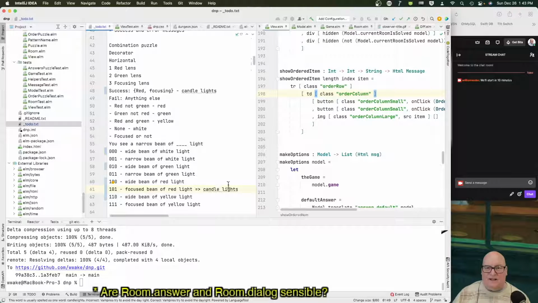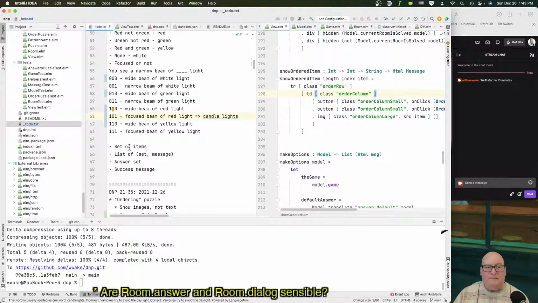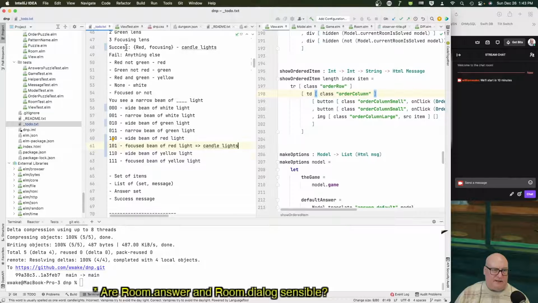Sorry. Okay, and how are you going to specify this? Okay, so what I'm imagining is a row of the lenses you've selected followed by the result of that. So the wide or narrow beam and the colored light. Okay. You're going to interpret those, and hopefully you're going to realize this is a decorator kind of thing, and select that answer. Okay, decorator.